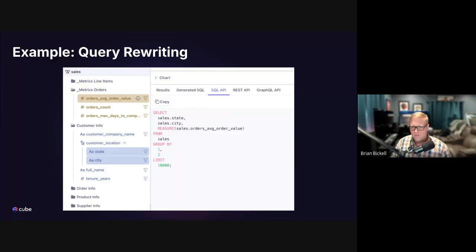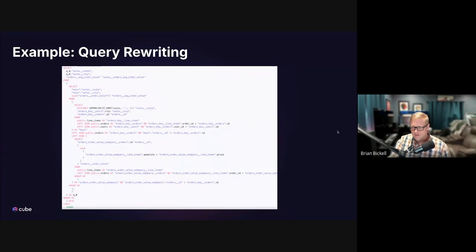In this case, we're going to pull average order value from a sales cube, from sales group by. So this looks like basic SQL. You can see that this is a standard editor representation. This is a sales view in Cube. We're grabbing average order value, and we're grabbing city, state.